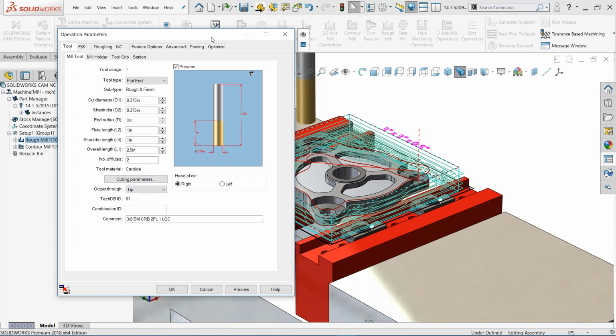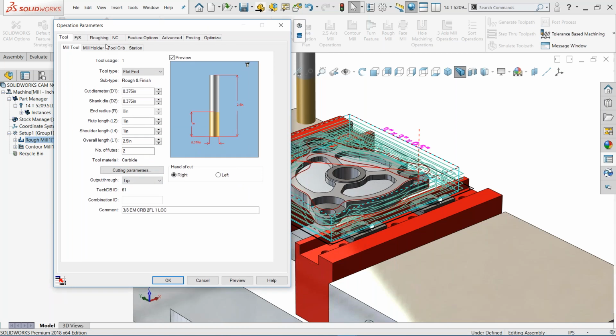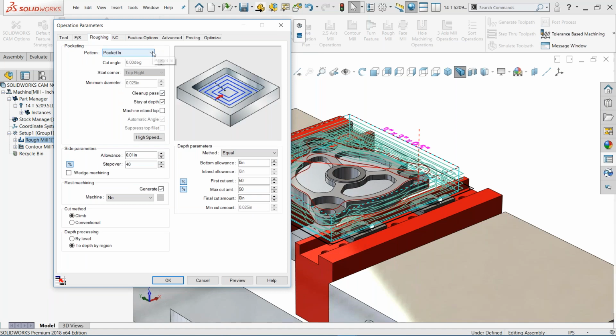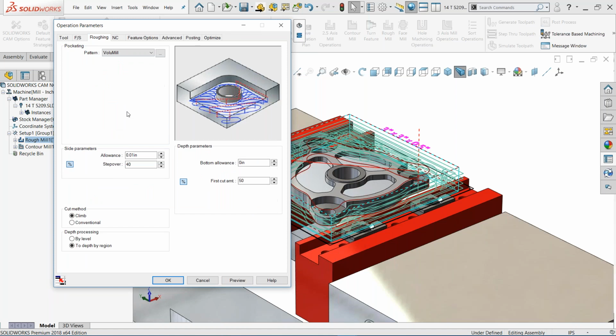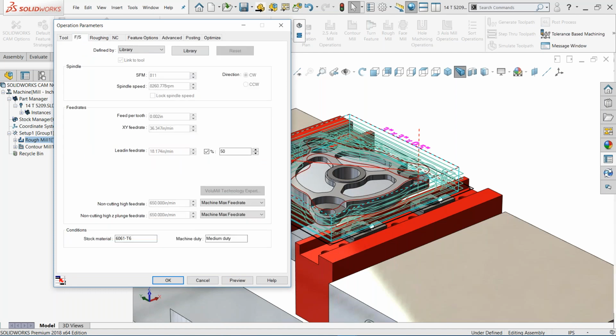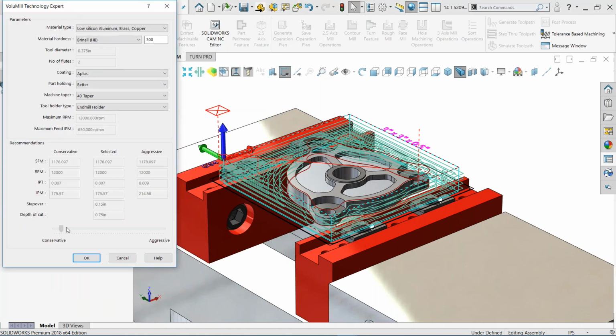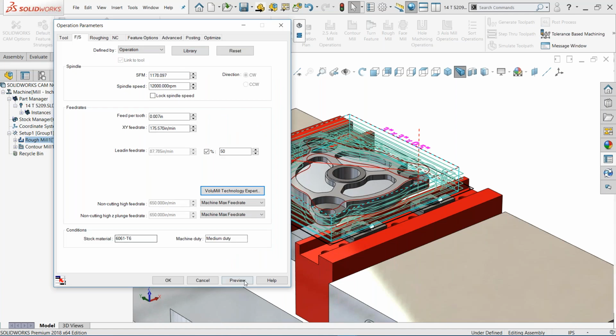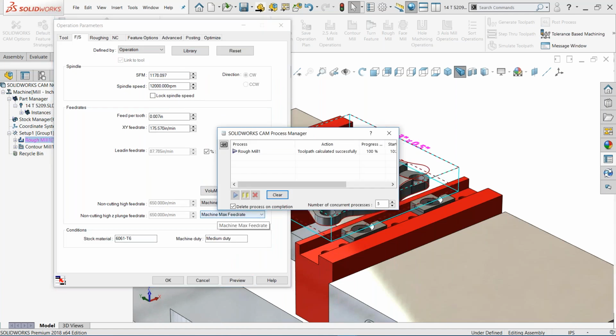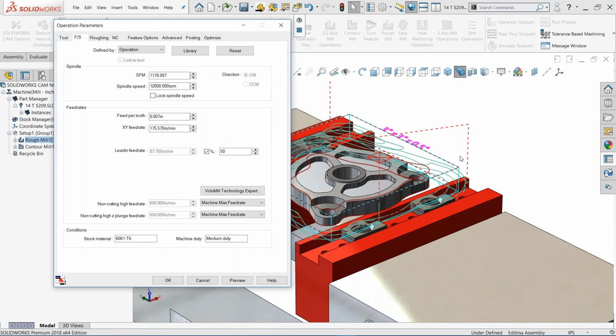And what I also want to do is I'd like to use some high-speed machining techniques. So if we come over, I can actually take the machining strategy and change it to high-speed volume mill. Come over to my feeds and speeds. And what we're going to do is use the volume mill technology expert to choose between a conservative or an aggressive set of feeds and speeds. I'm going to go to conservative. I'm going to hit OK. I'm going to go ahead and preview this. And you can see we get a much different tool path.